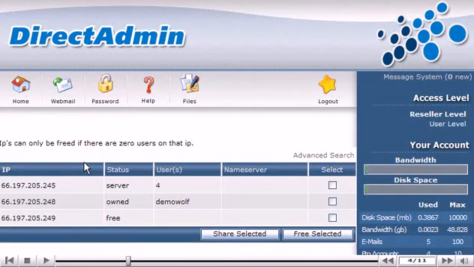From this IP management screen, you can change free IP addresses into shared IPs if you wish. Let's do that now. Click here. Then click the Share Selected button. The status of that IP address is now set to shared, as indicated here. Let's change this IP address back to free.